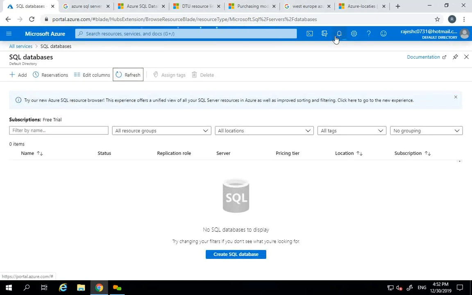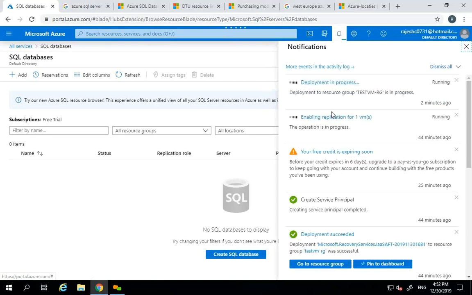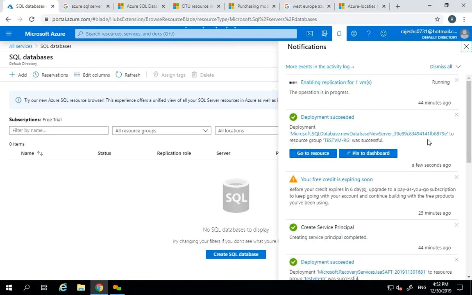Oh, okay. If you see the replication, see the 44 minutes ago, still it's replicating. This is still replicated. But the SQL database got created.